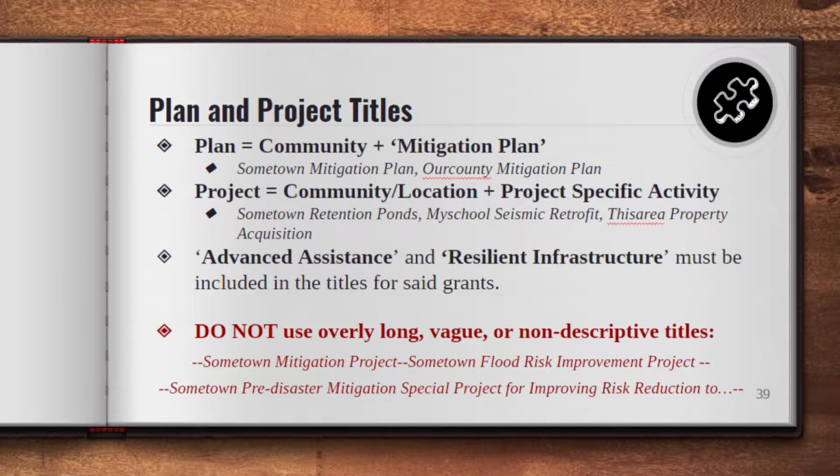If you're going to do the resilient infrastructure, that has to be included in the title with the name of your community. All right, here's my do not. If you send me this when I do RFI or we review, I'm going to send you an email back in big red bold letters, change the name of your project. Don't use overly long, vague, or non-descriptive titles.